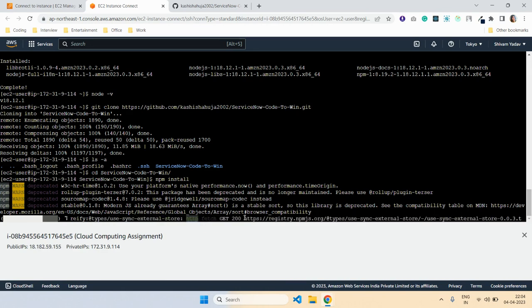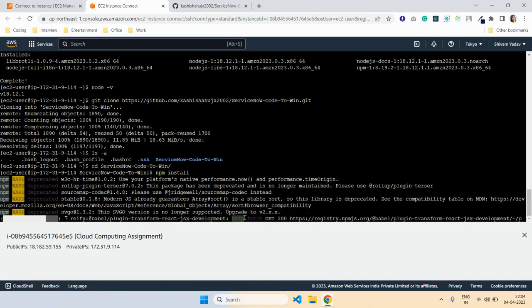The installing of dependencies can take up to a minute depending upon the volume of the dependencies that your project requires.